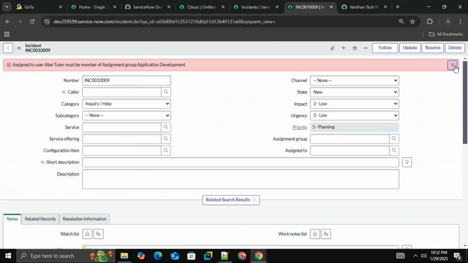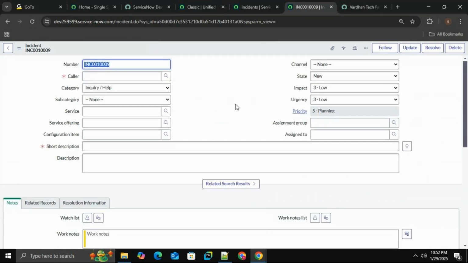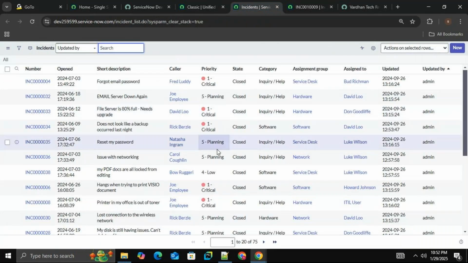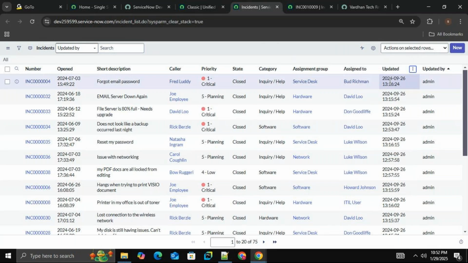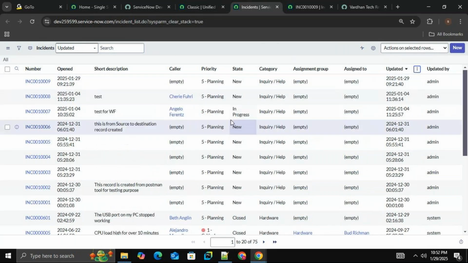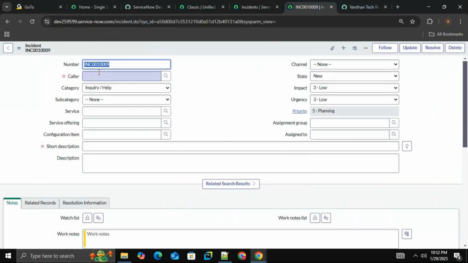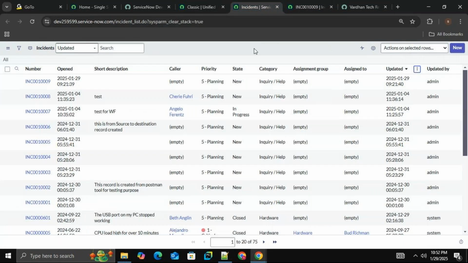Just leave it as of now. What I want to say is, once you submit this form, a new record is created. Previously it was 74, now it has been created with one more record. Let me sort this Z to A. See, this record has been created, right? This one as of now, the number 10009. This record has been created.